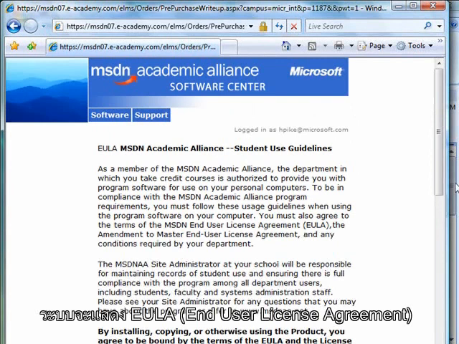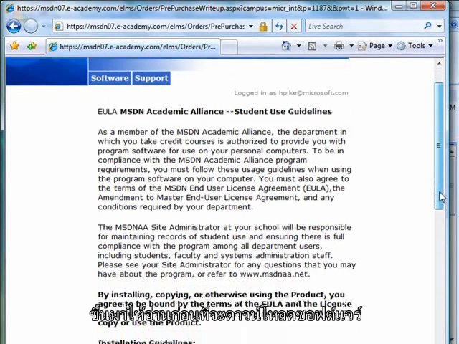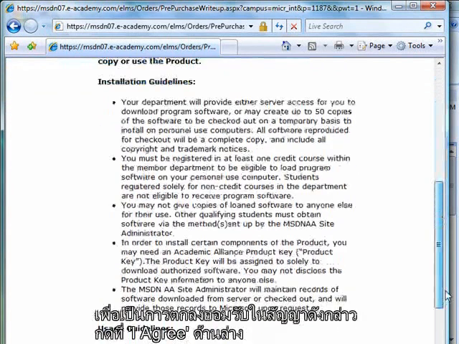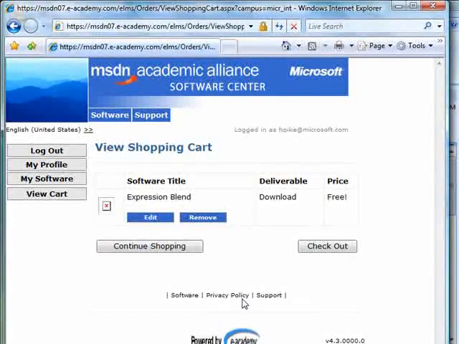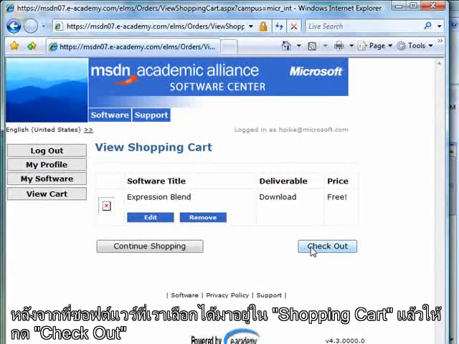It's going to pull up the Academic Alliance EULA. You want to read through the license agreement to make sure that you agree. And if you do, then select Agree below. Okay, now that I have this in my cart, I'm going to go ahead and check out.